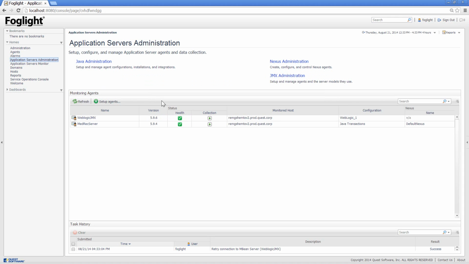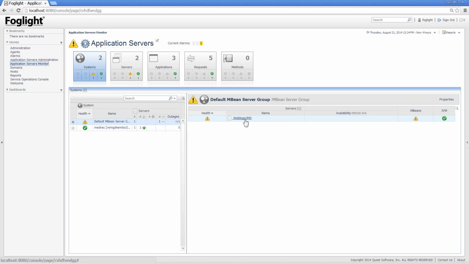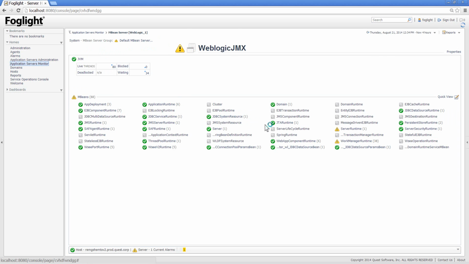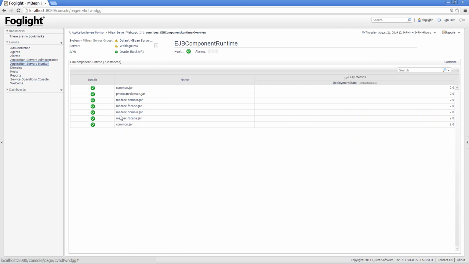And we have an agent that is collecting JMX information from my Weblogic server. We're going to give it a couple of collection periods and then go back to my application server monitor. As you can see, under my default Ambient server group, I have a Weblogic JMX agent. And I can drill down, I can look at JVM information, I can look at server information, pretty much all the MBeans that we're monitoring information from, I can actually see that data.